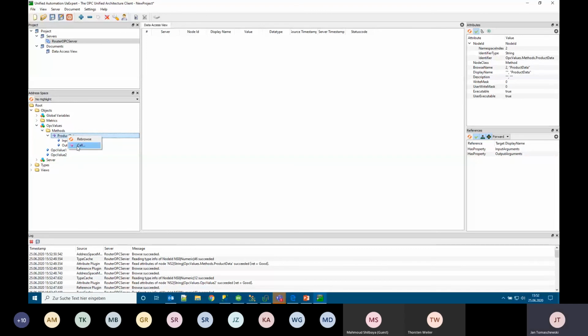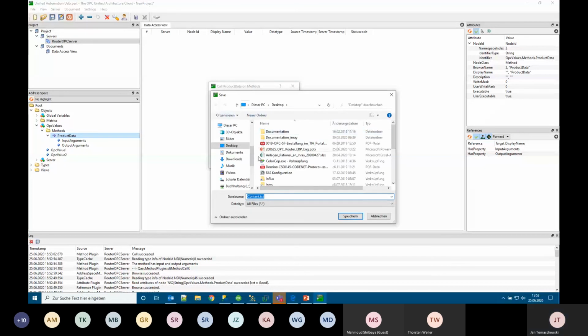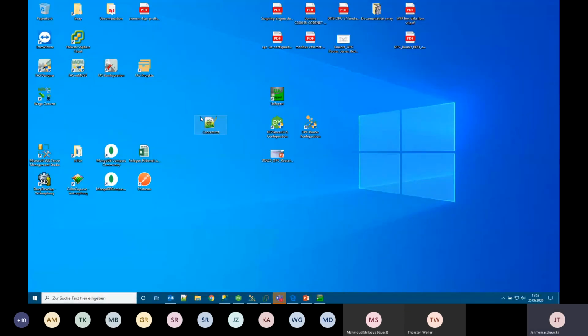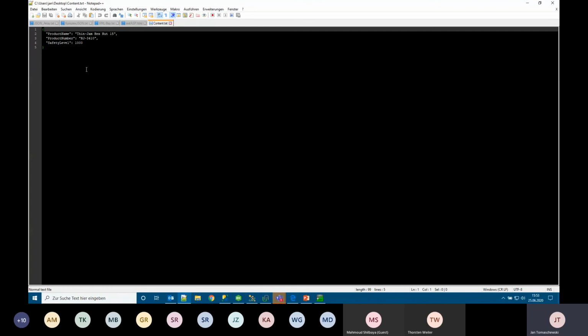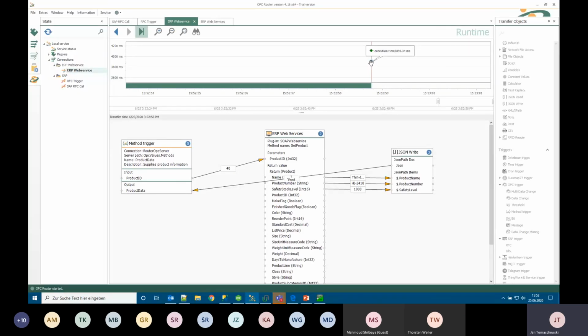And I can just call that method and I supply a product ID and say call. Then at some point it will return information to me. So the information should be a JSON. Put it to a text file, and it contains all the data. And in OPC router status, I see there was a call, and then for the 40, the web service was called, and in return I got the parameters, put them in a JSON write and back to the method.